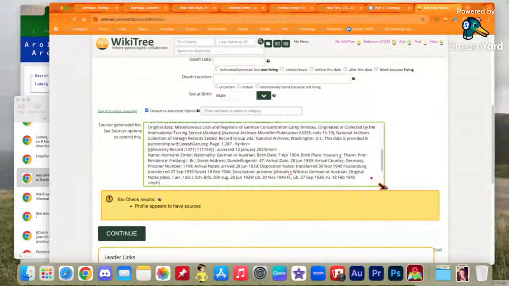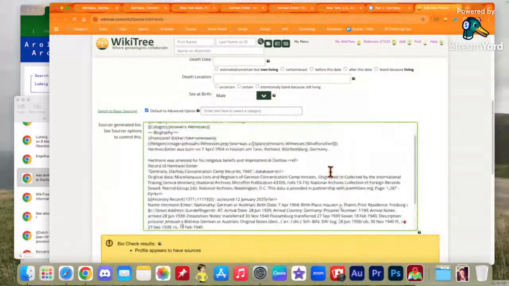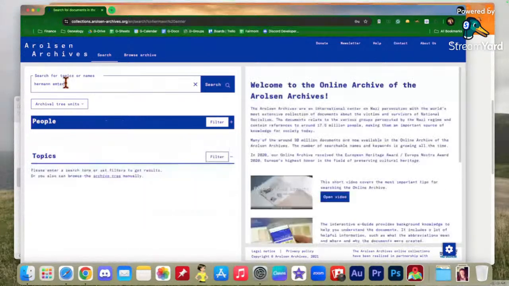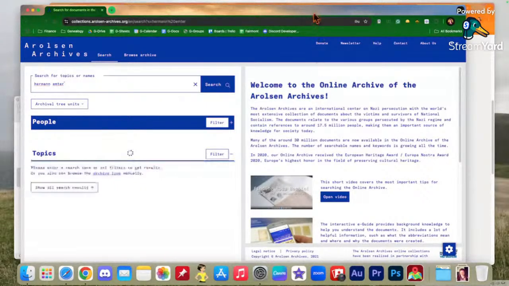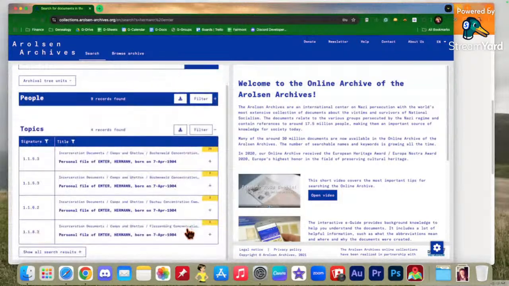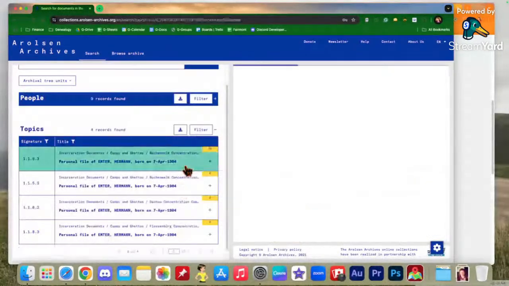Okay, so Herman also is in Arlson Archives, so I'm just going to bring that up. There is quite a few records for him because he was in 7 camps altogether. So Flossenburg, Dachau, Buchenwald, and a few others. So go ahead and grab this one for Buchenwald.